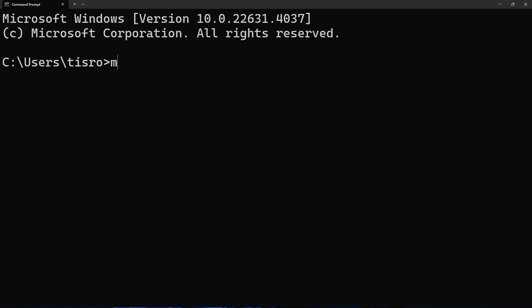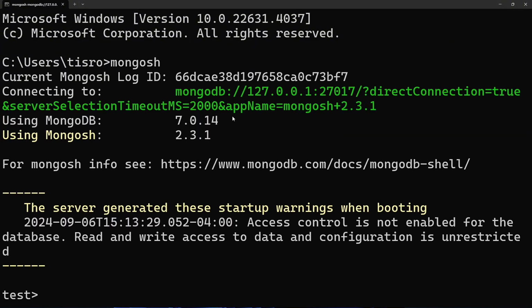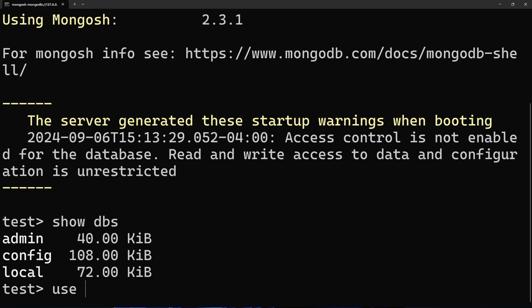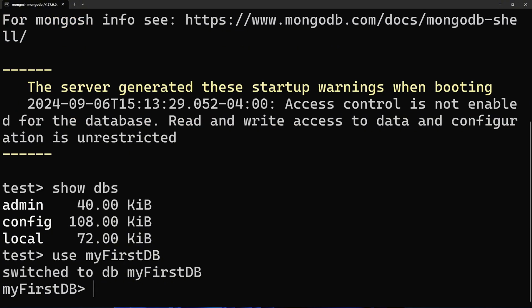So now let's go ahead and actually run Mongosh just like this. We can see that it's going to be connected to this URL. But the first command that we're going to write is show dbs, which is going to show us all of the different databases that we currently have locally saved. You should only have 3 because these are going to be the default ones, but let's go ahead and create our first database by writing use, and you can name this whatever you want. So I'm going to call this myFirstDB and press on enter.